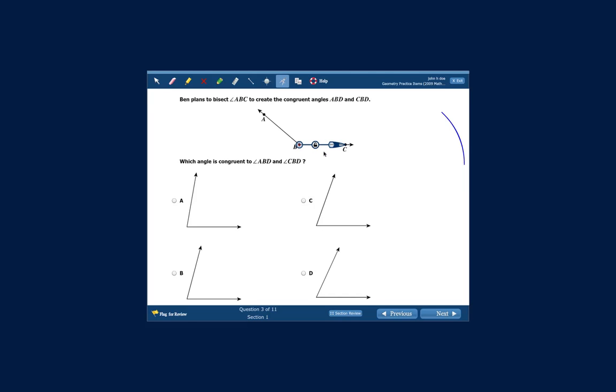Here, it's very important to lock the compass. When we lock the compass, no matter where we grab, the compass will remain locked. However, with an unlocked compass, we might accidentally change the radius of our arc.